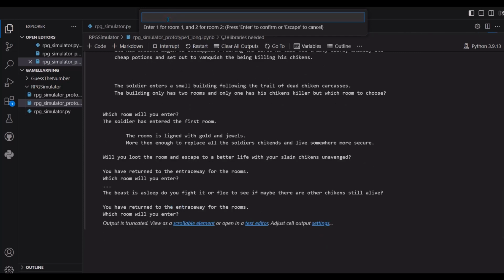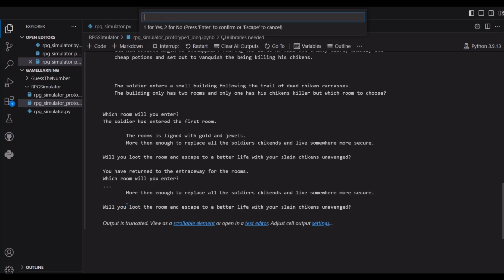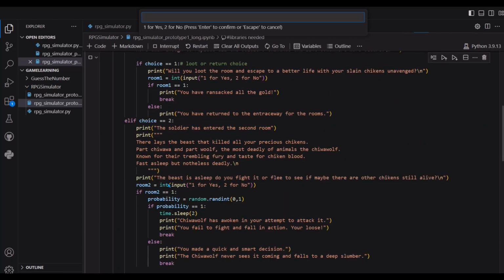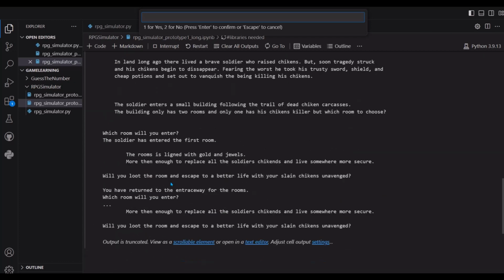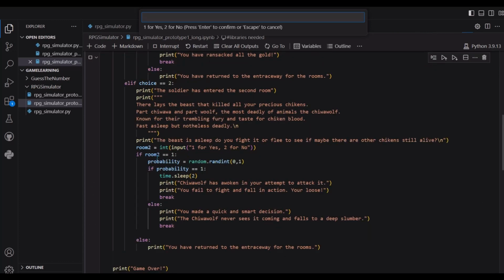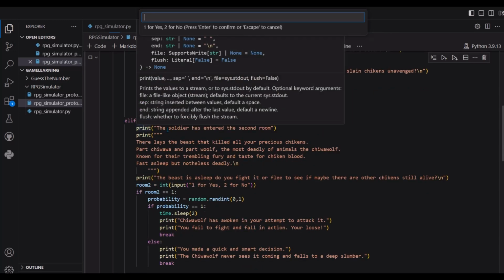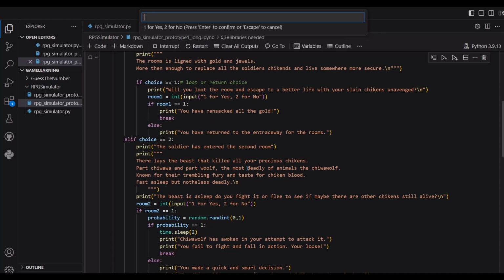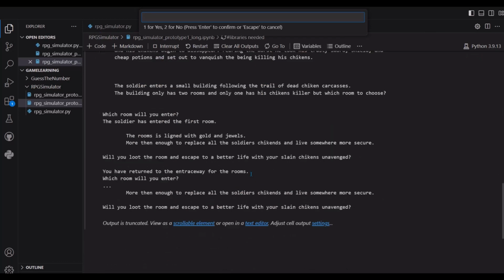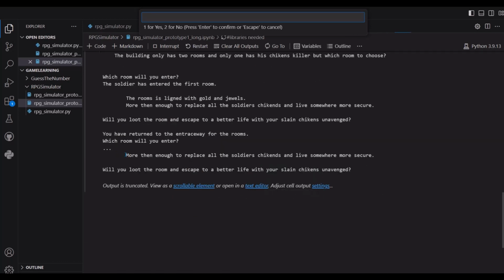Okay, let's go with room 1. You will loot the room and escape. Okay, you have more than enough to replace all the soldiers. Which room will you enter? We chose 2. There's something wrong. Okay, more than enough. You have returned to the entranceway. Which room will you enter?